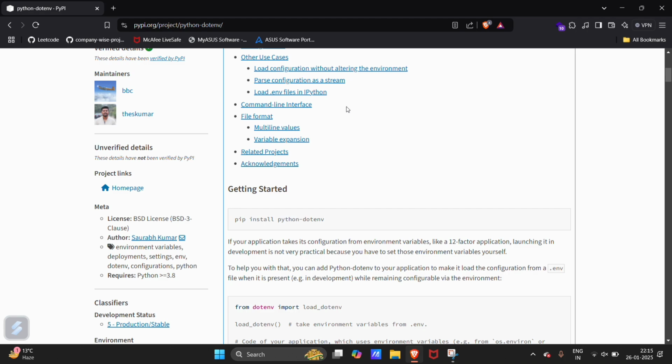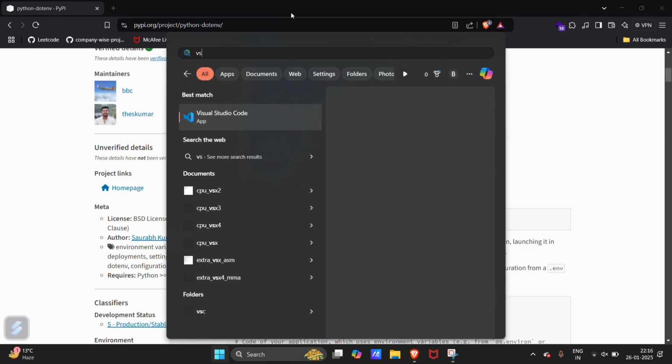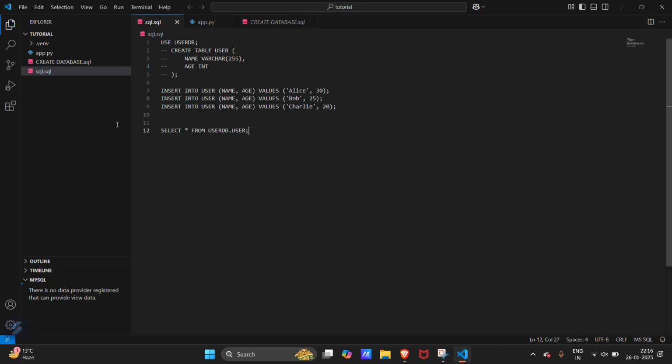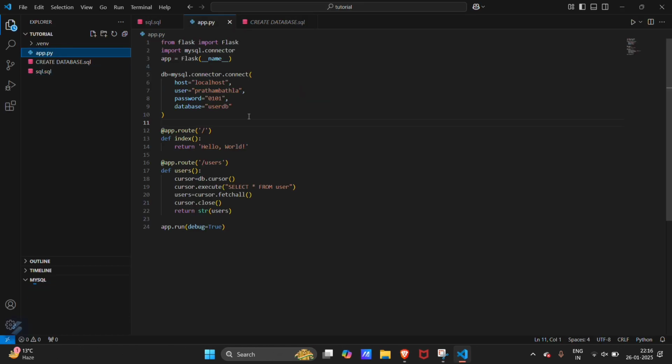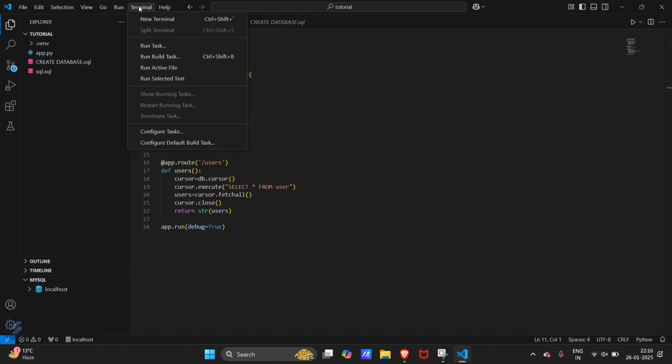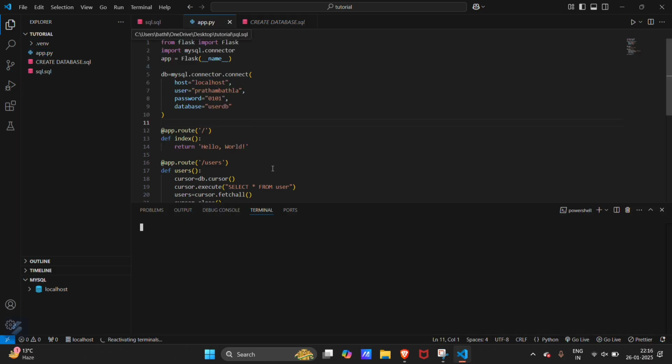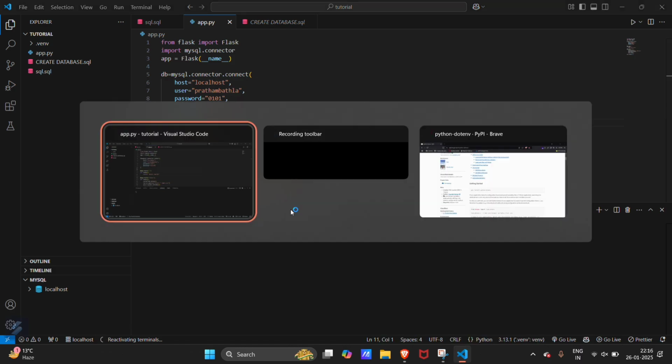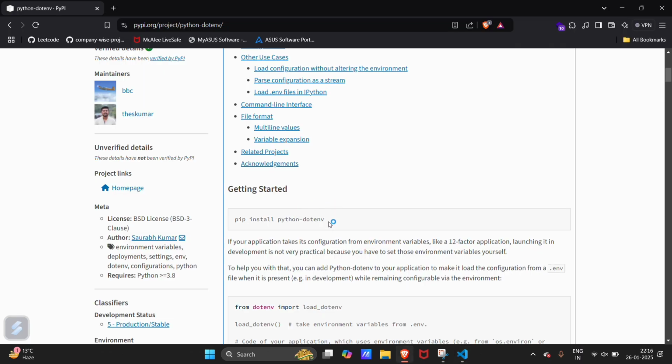So let's go to VS Code. Let's open VS Code. This was the app which we created in our last video. Now here, just open your terminal and paste the same command here.